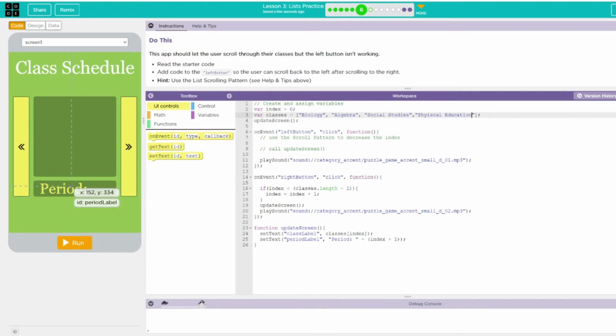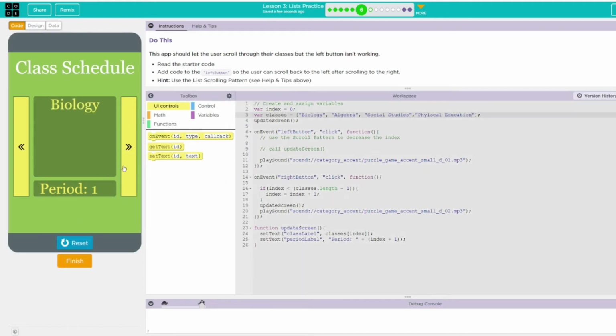And then we're setting the text of period label to whatever period it is, plus index plus 1. That means, again, kids, humans count 1, 2, 3, 4, 5, 6, 7, 8, 9. Computers index 0 through 9. So this is just our equation to get back and forth. Let's hit run and see what happens. As you can see, we are just going up. But nothing happens when we go down. It only lets us get up to 4, which is pretty good.